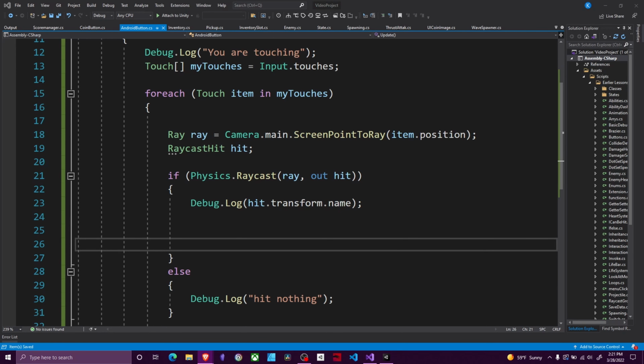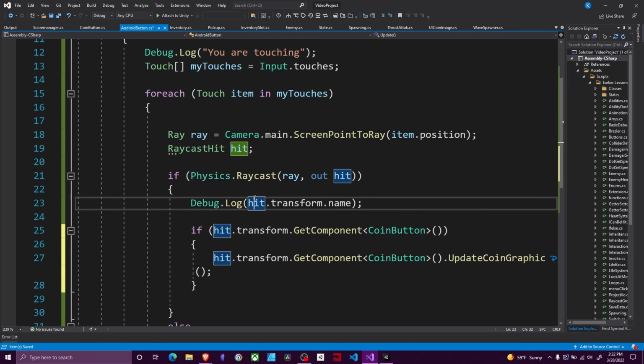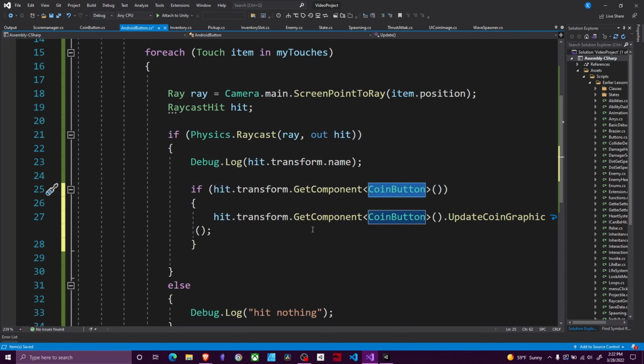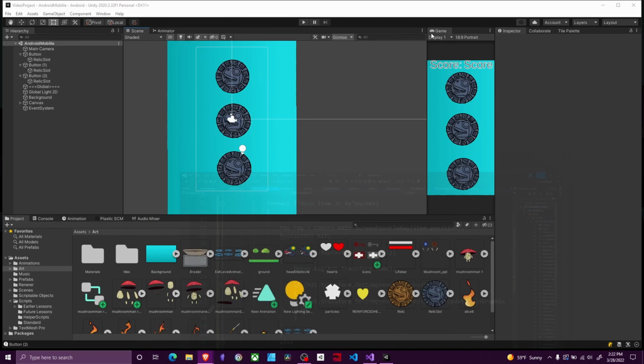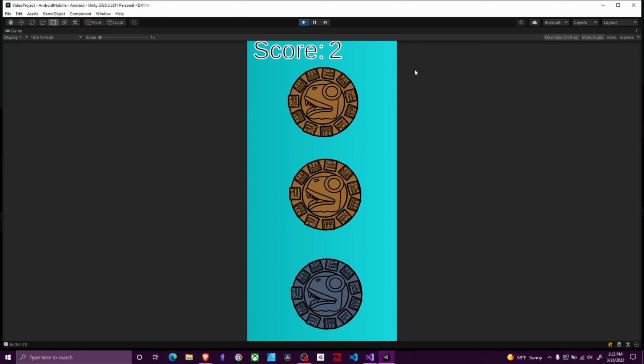So we can just access the component via GetComponent of the object that our Raycast hit using our hit. So here I'm saying if our hit has a component coin button, then we're gonna access that component and call our function. So let's save it, I'm gonna hit play, and we should see our score increase as well as the coin images change. There we go. It's that simple.